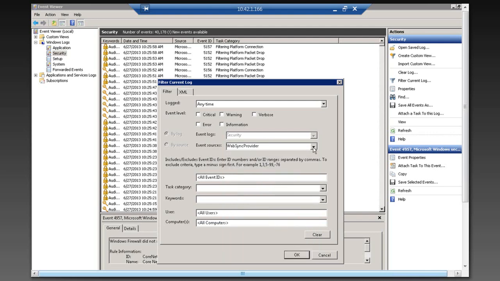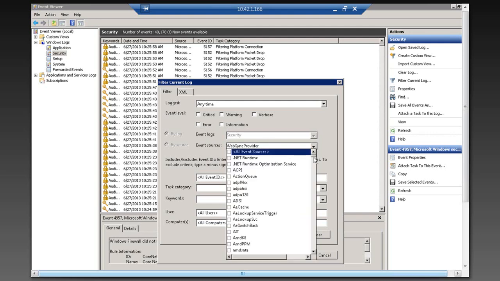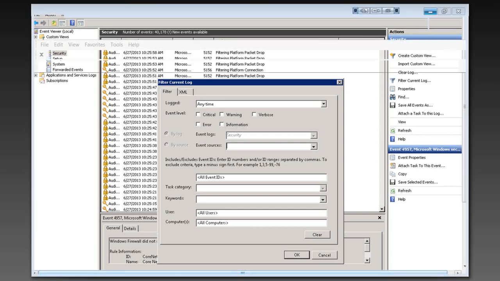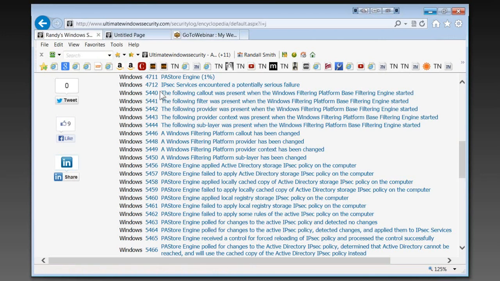You know what, I cannot find it by the event sources. I'm having some kind of mind block, so let's just turn that off. Go back to all event sources. There, that's what I want. And then my event IDs that I'm looking for here are 5440 through 5444.